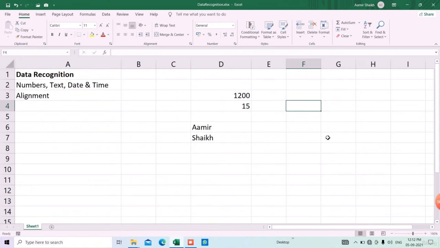Now I have a function called LEN, and I give this the cell reference. Now if I write AAMIR, it's saying 5, so my name has 5 letters in it, right? If I write 1 2 3, it's saying 3 because these are just 3 digits. If I write 12 space 12, that is 4 digits and 1 space, that is 5. So again, Excel recognizes text and numbers.